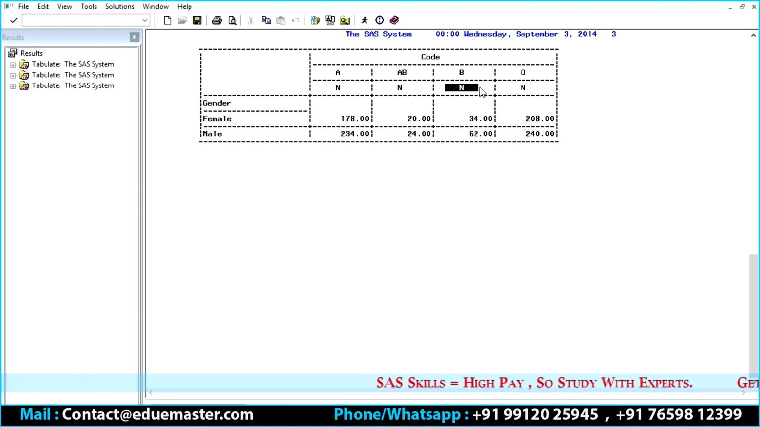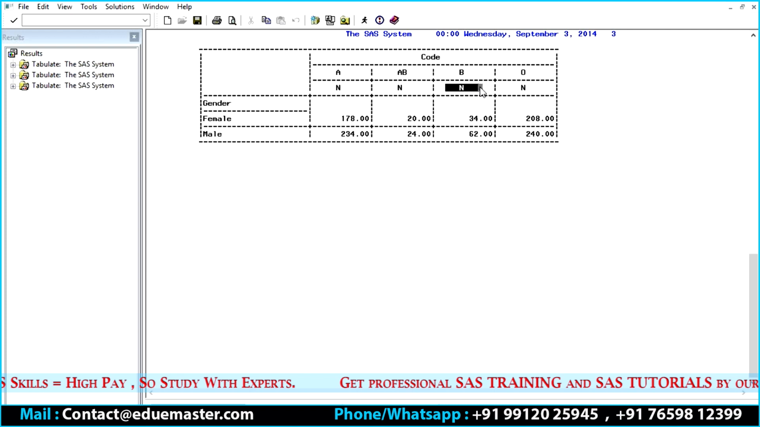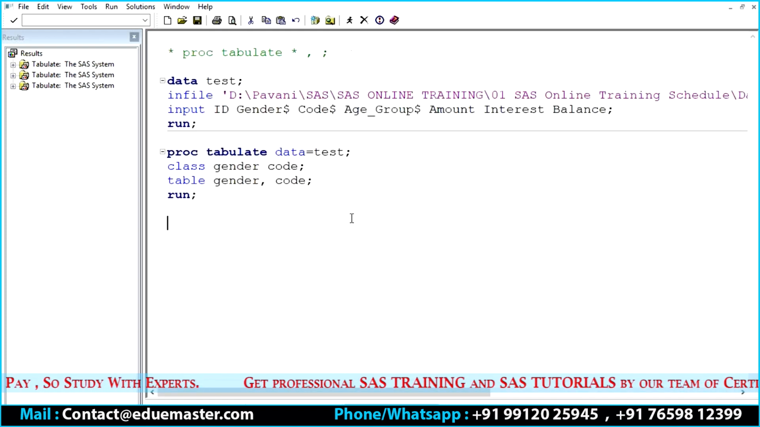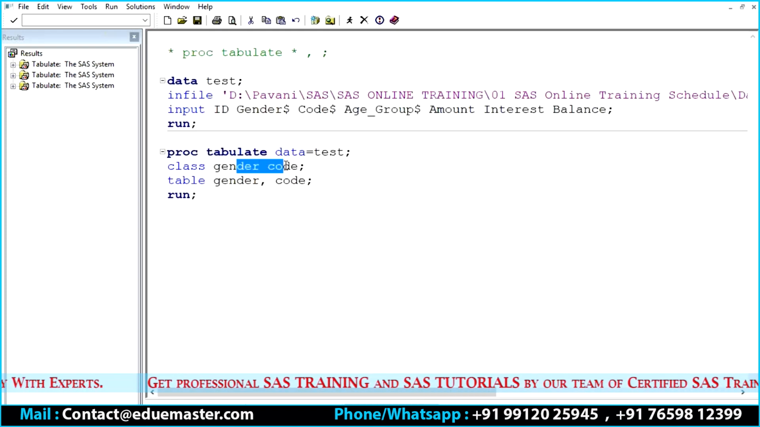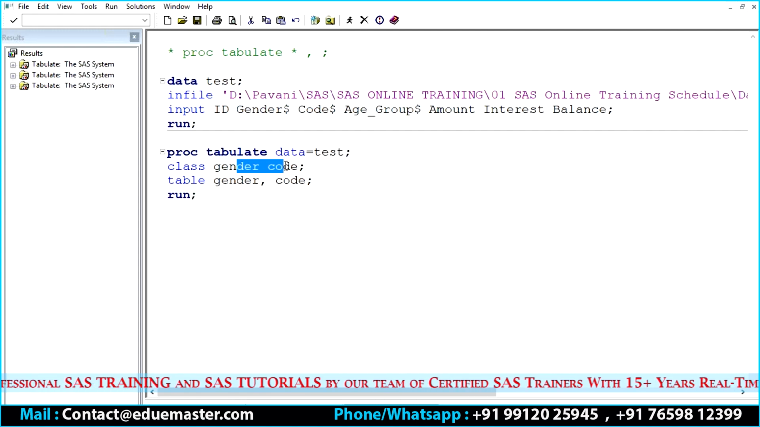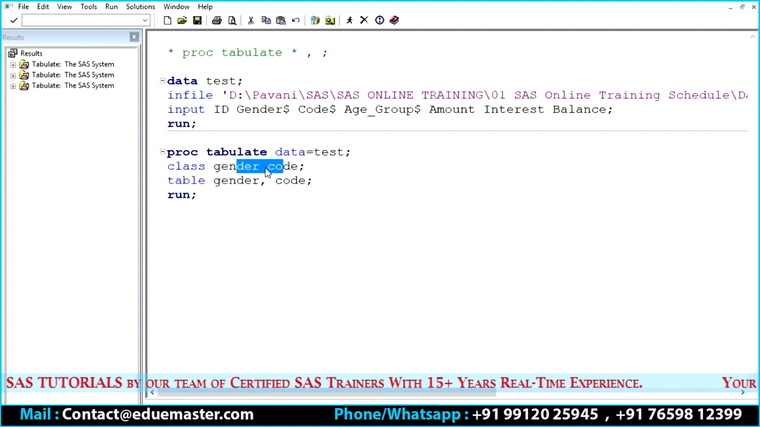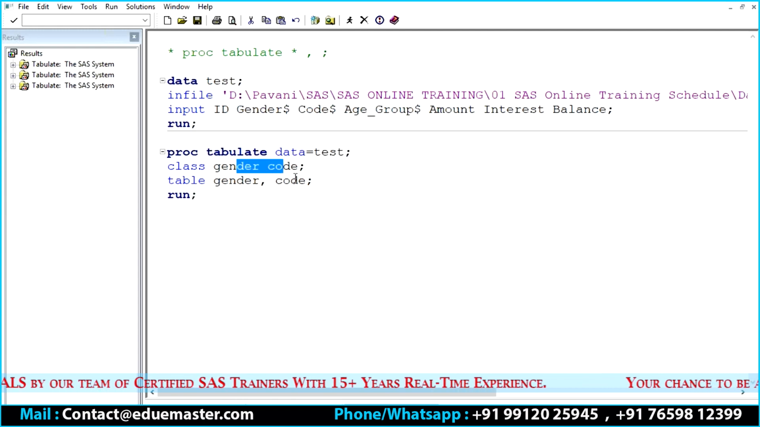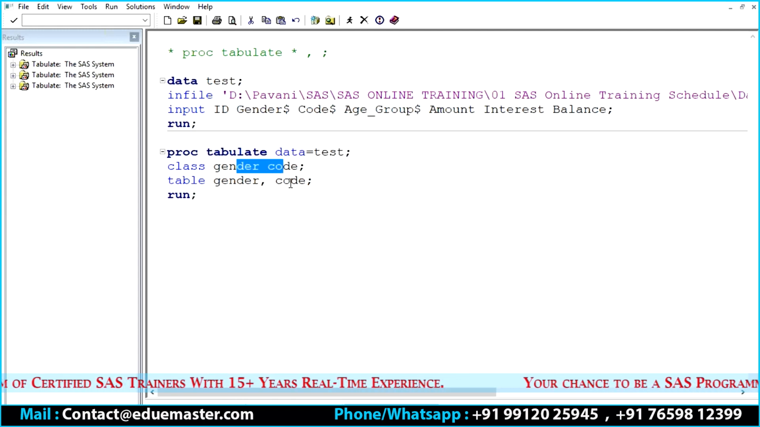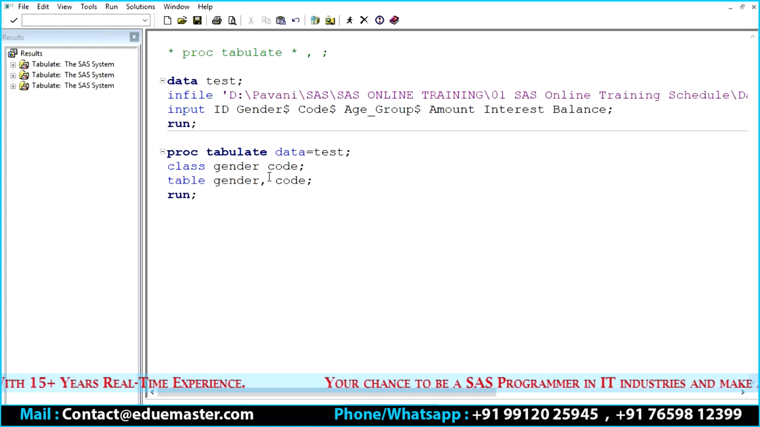By default, if you're not specifying what statistics we want, it will give you the count for character variables. Here, whatever two variables we defined, both are character variables, right? So it will give you the count. Here we are not giving any specific statistic that needs to be calculated, so that's why it is giving the count.